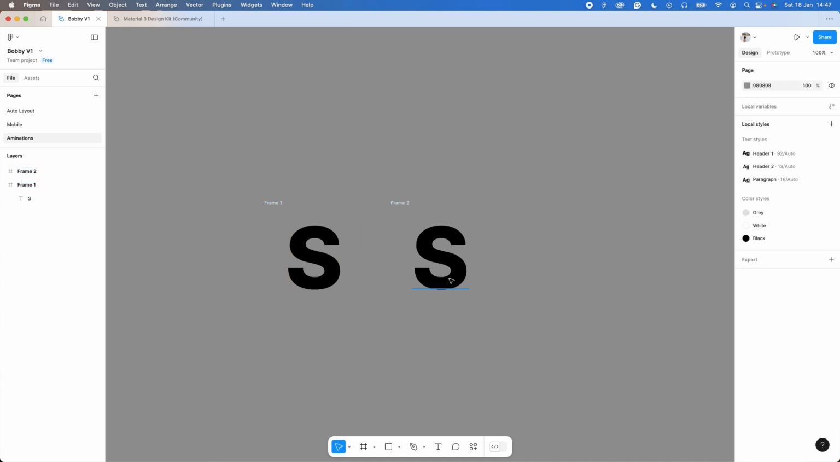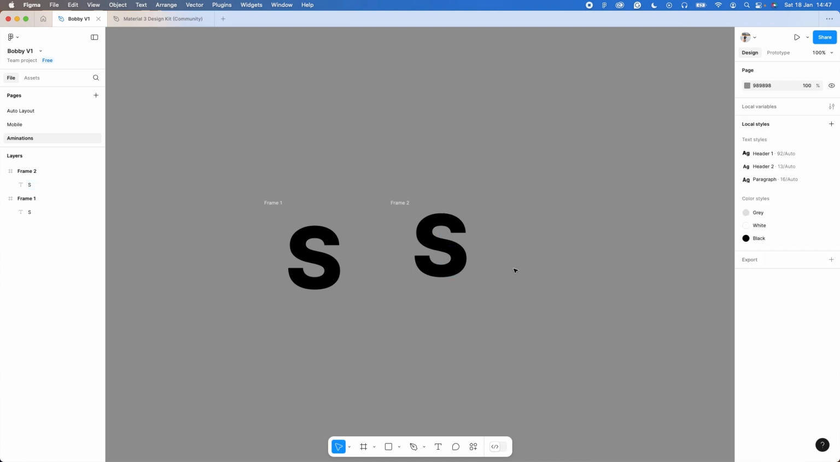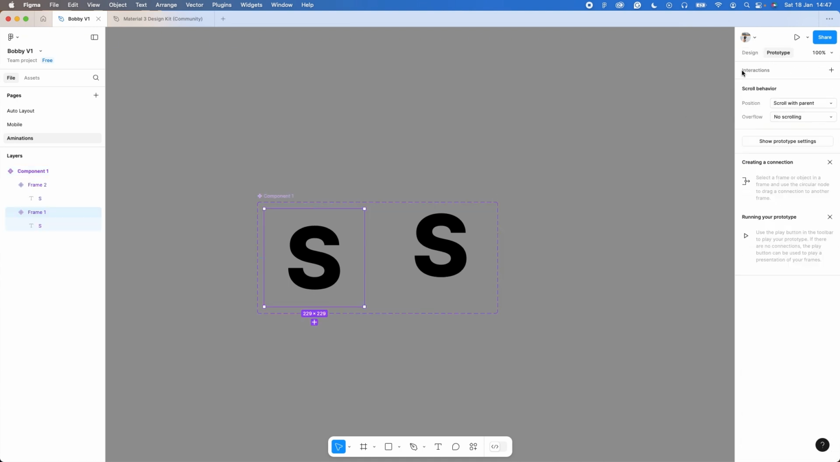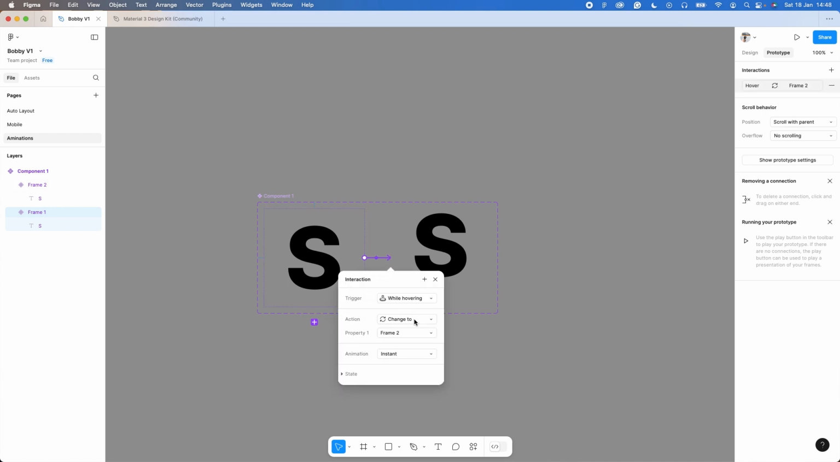In the second frame, adjust the text to the top. Select both frames and turn them into a component set. Switch over to prototype mode and link the two letters together. Change the trigger from on-click to while hovering and change the animation from instant to Smart Animate with an ease in and out curve.